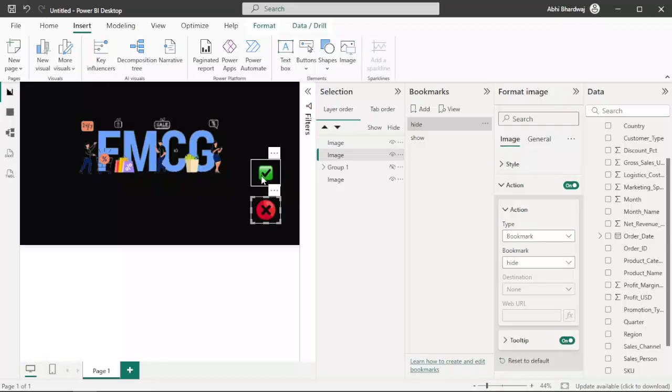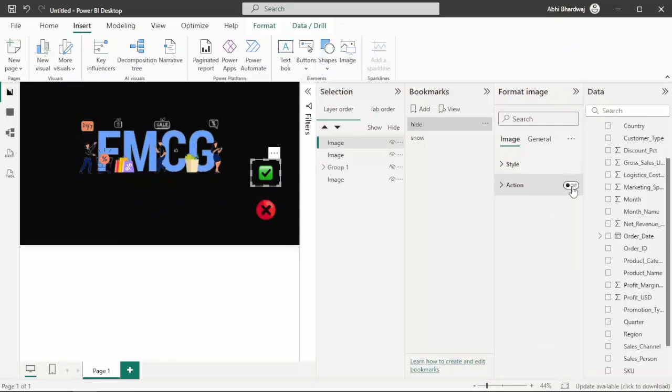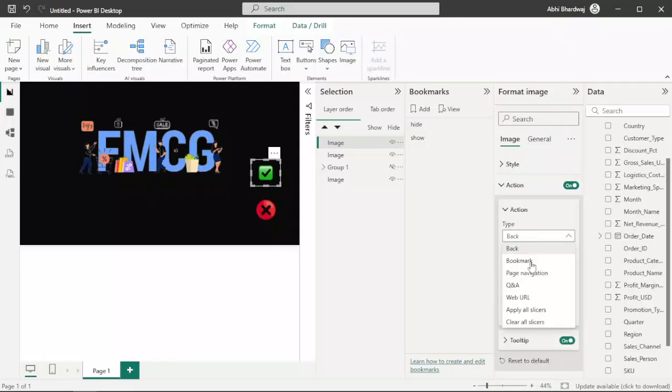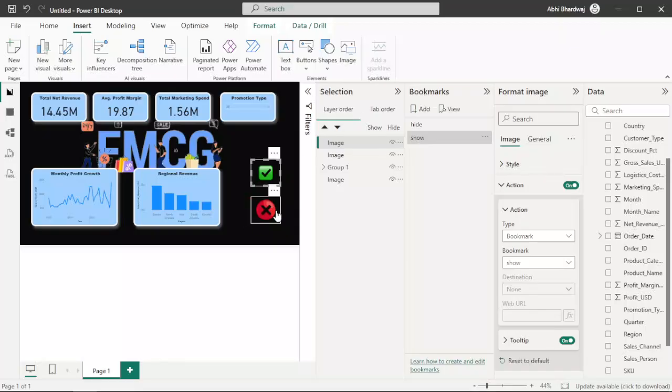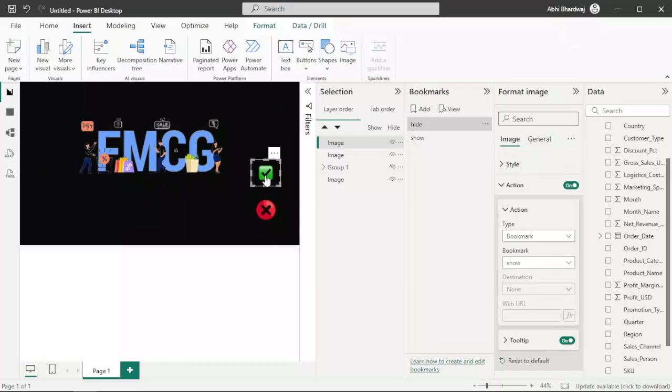But similarly, I'm going to do the reverse effect with the green button. So switching on action, click, going to bookmark, show. So now control plus green tick, everything shows. Control plus red cross, everything goes away.